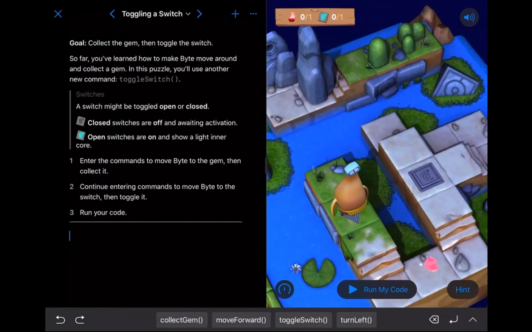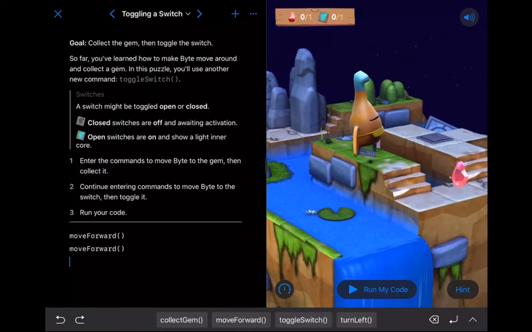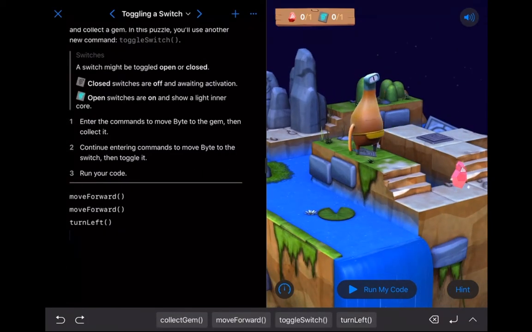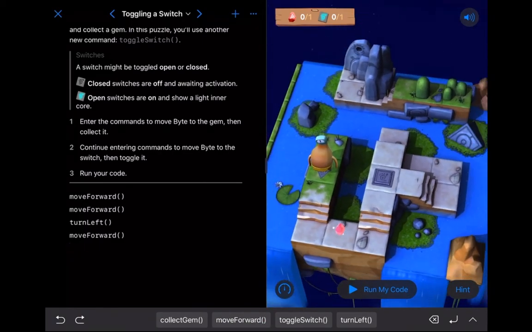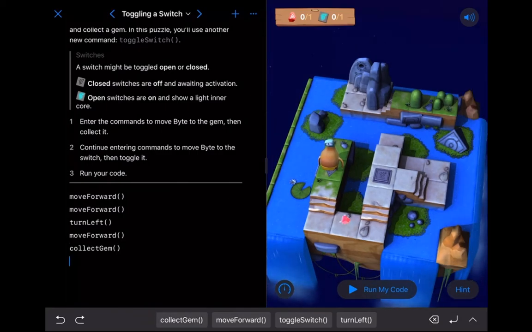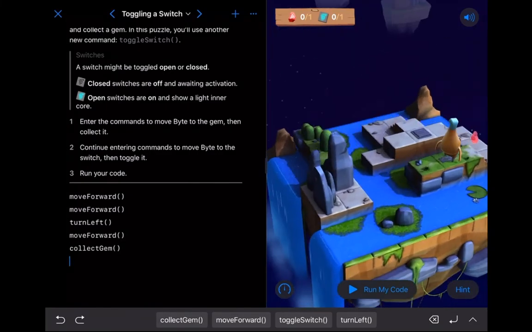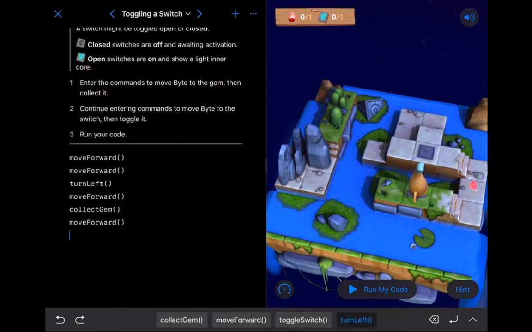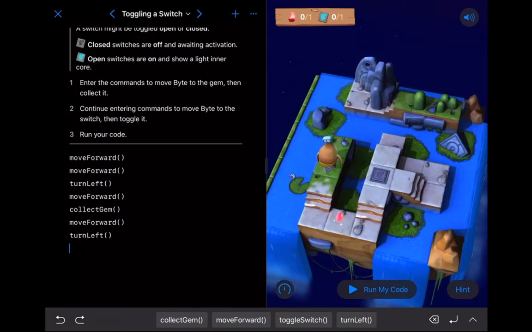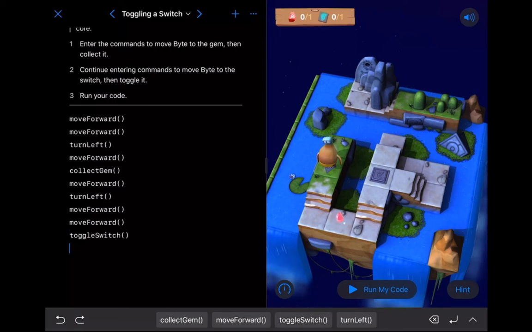So we're going to move forward twice. We're going to turn left. We're going to move forward once. That puts us right on the gem. So we're going to collect the gem. We're still facing this way. We're going to move forward one more time and then turn left. Now we're at this block with the rock on it. So we're going to move forward once and then move forward again, and we're on the switch.